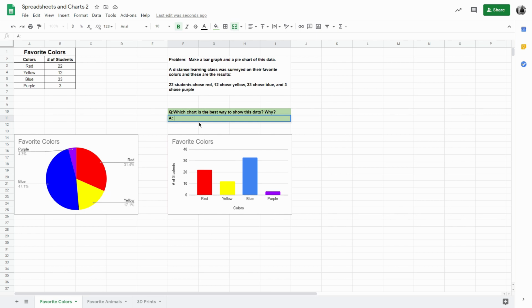Which chart is the best way to show this data and why? Again, answer in a complete sentence. Just tell me whether it's the pie chart or the bar graph that shows it better. Tell me why you think that is. As long as you have put some thought into this, you should do fine on it.